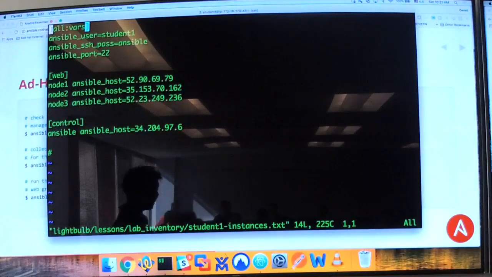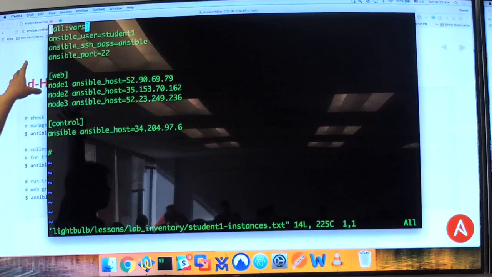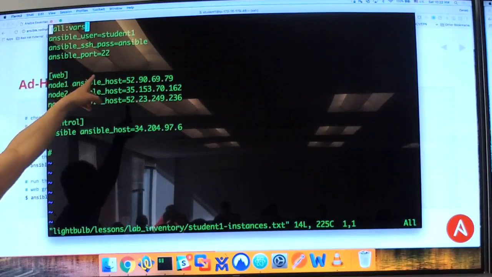I'm going to show you that if we have time. We have something called Ansible Vault to encrypt sensitive information so it's not in clear text. But that's what we're saying. Whenever you connect to any of my nodes, those are the variables I want you to use.